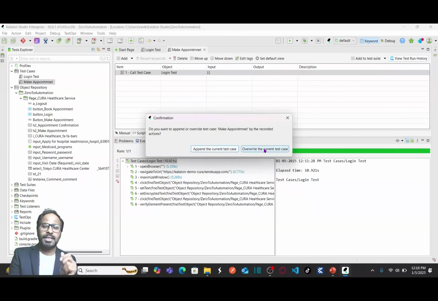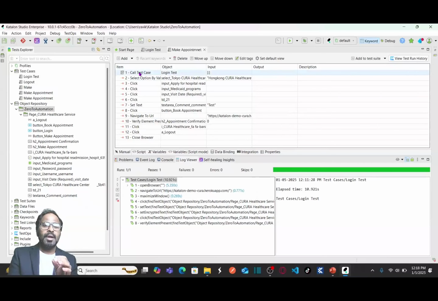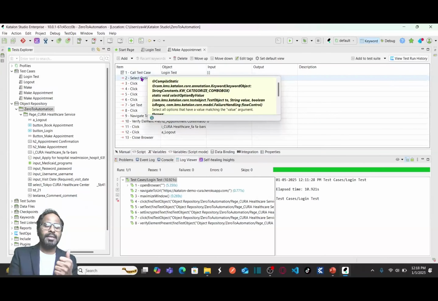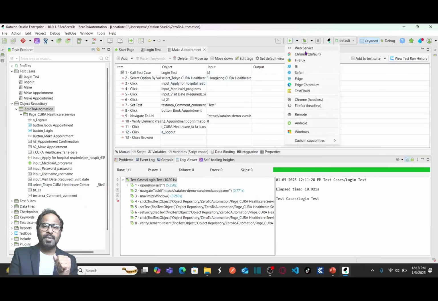If I override current test case, it is going to override all our steps. I would like to override the current test case. Click on override the current test case. So you can see here now, it is showing call test case step and then make appointment steps. So now you can run the test case to make sure it works correctly.